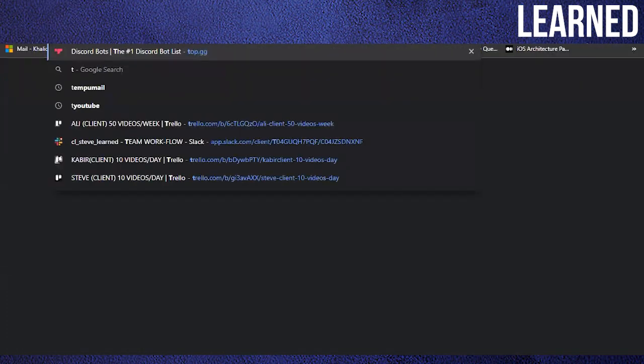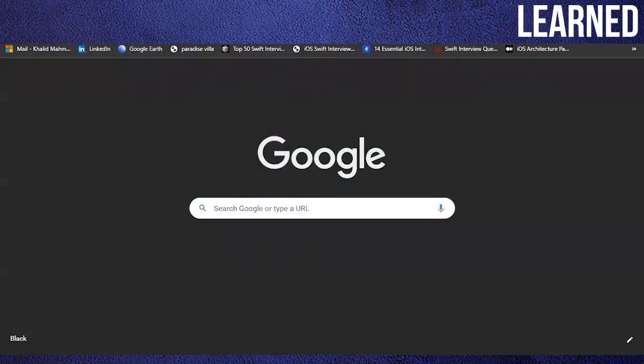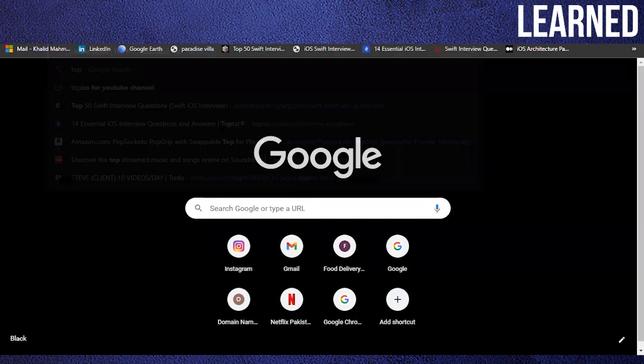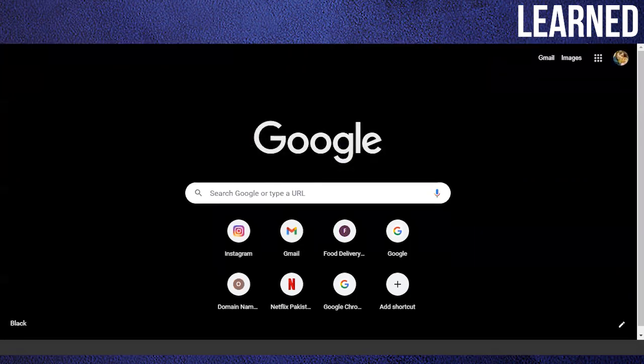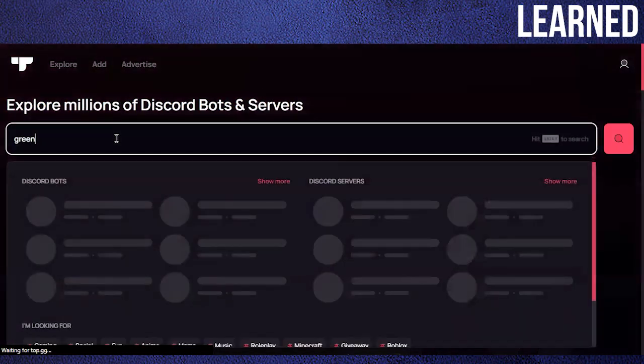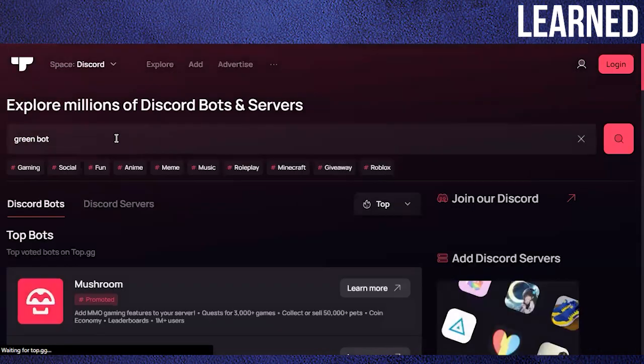Once you're in another tab, type in top.gg. This is a website that allows you to invite and search for music bots all over the internet. Once top.gg has loaded, go to the search bar and then type in green bot.